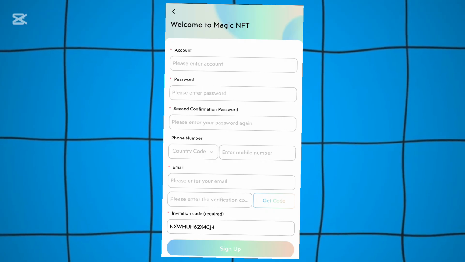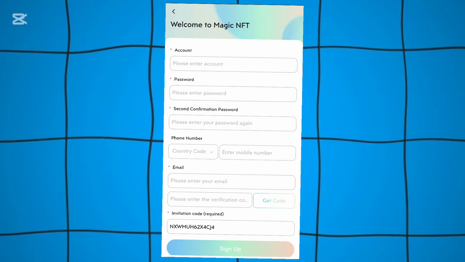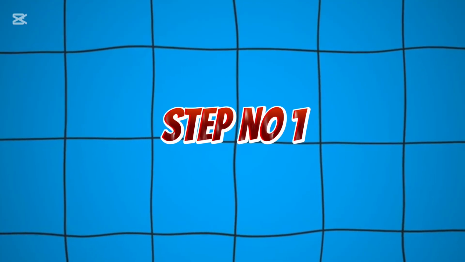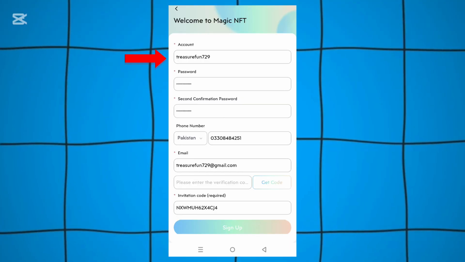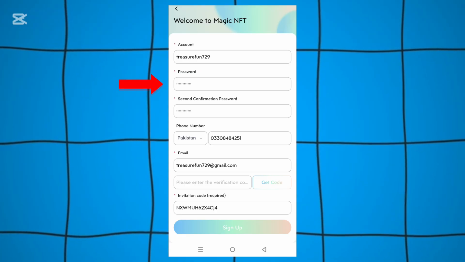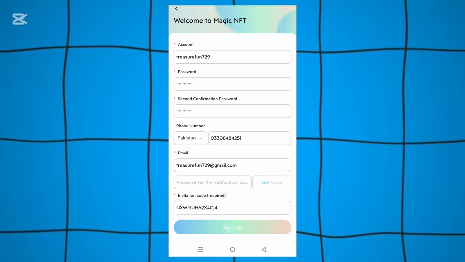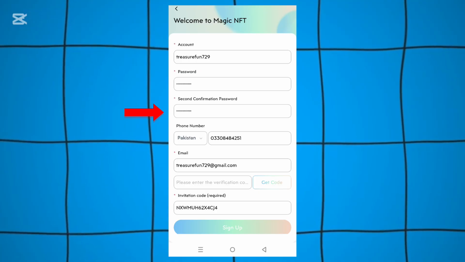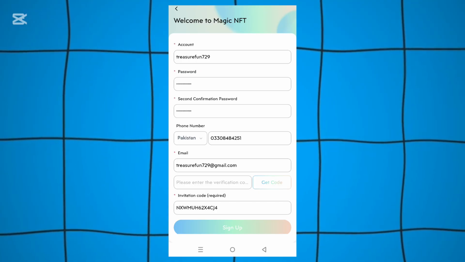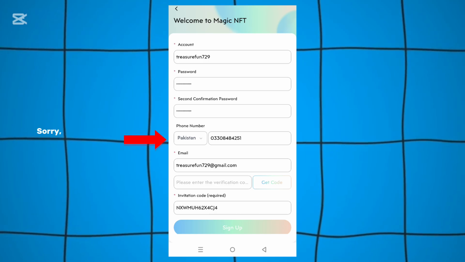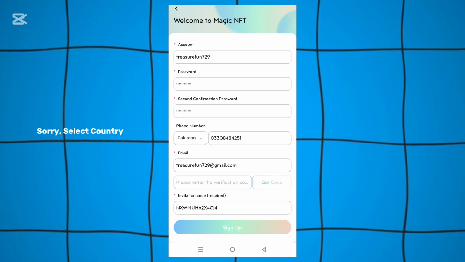Now, on the account creation page, here you will have to fill all the fields. Follow the steps to create account. Step number 1. In account field, enter your name. Step number 2. In password field, enter a strong password. Step number 3. In second confirmation password field, confirm your password. Step number 4. In phone number field, first select your country code, then enter your valid phone number.